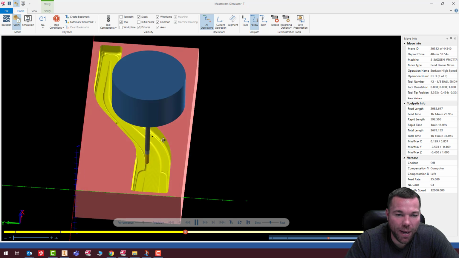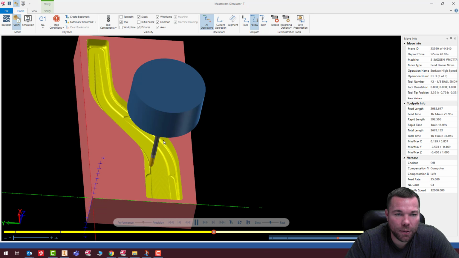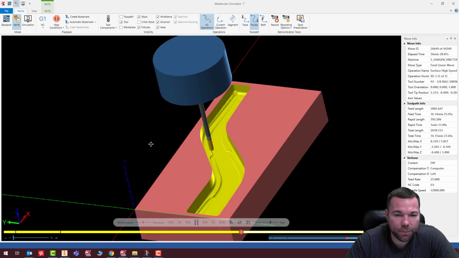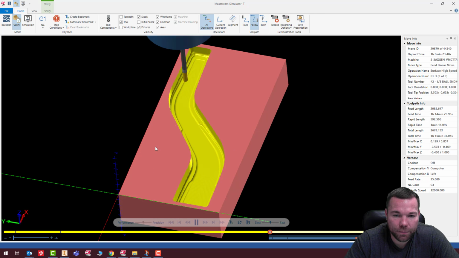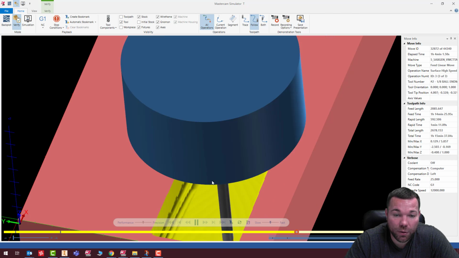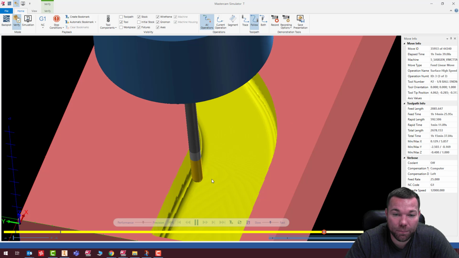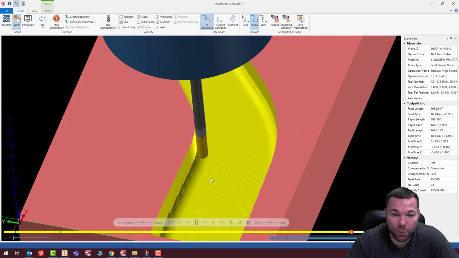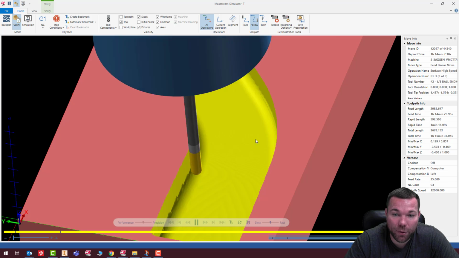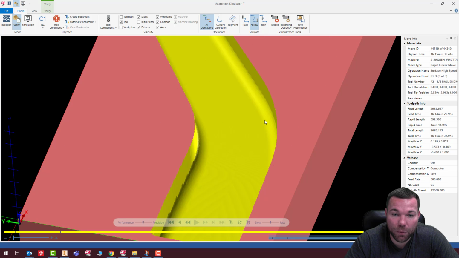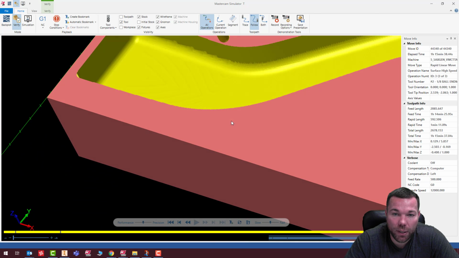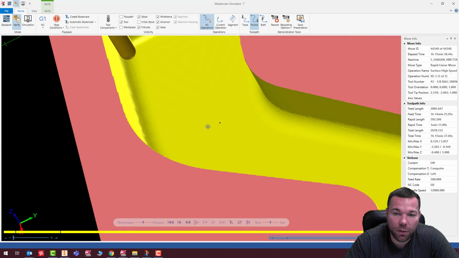So you can see this is the scallop here taking shape. This takes a while because we're using an 1/8 inch end mill, which is not ideal, but that's what we're limited to because of the way that the part is. So take a look at that. That looks good.